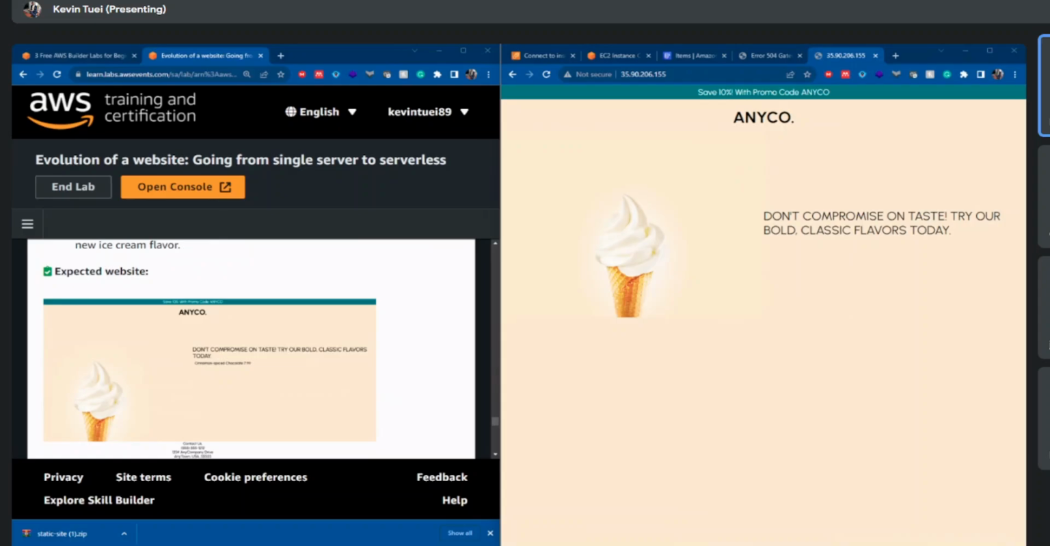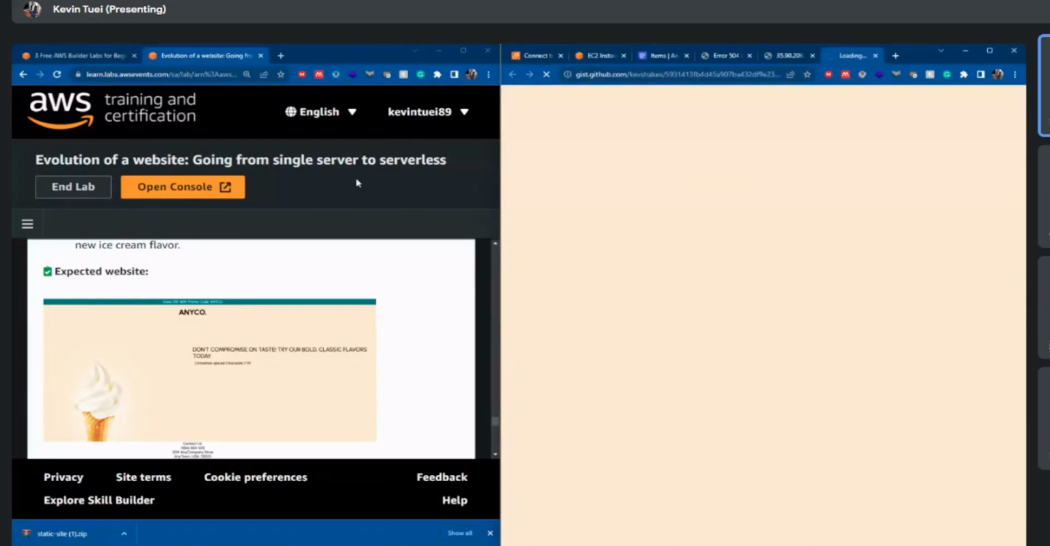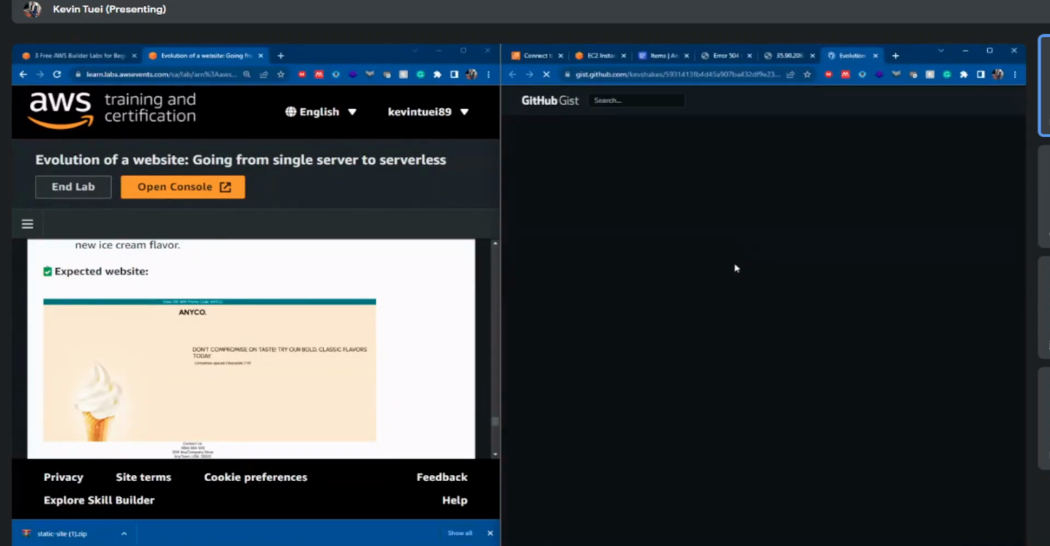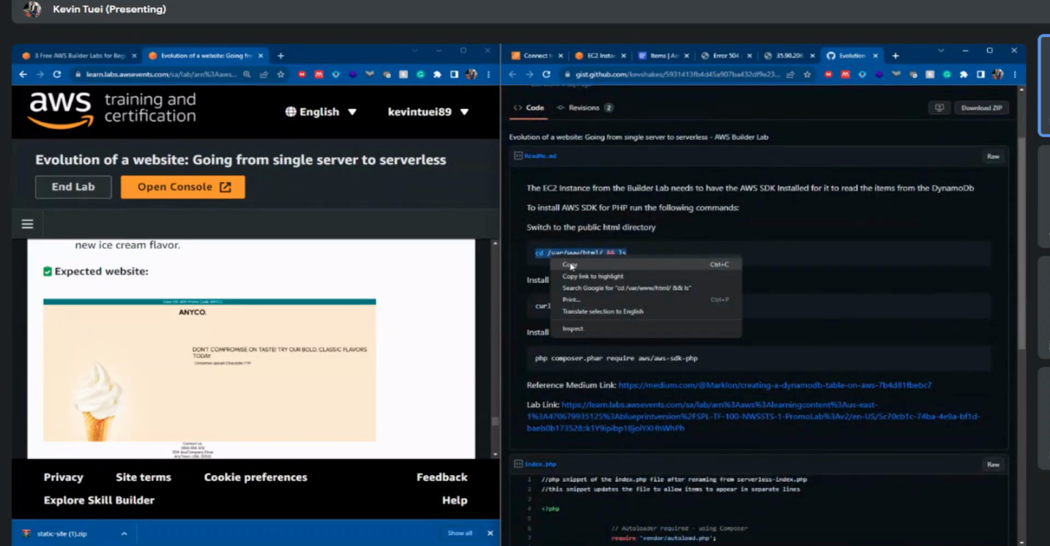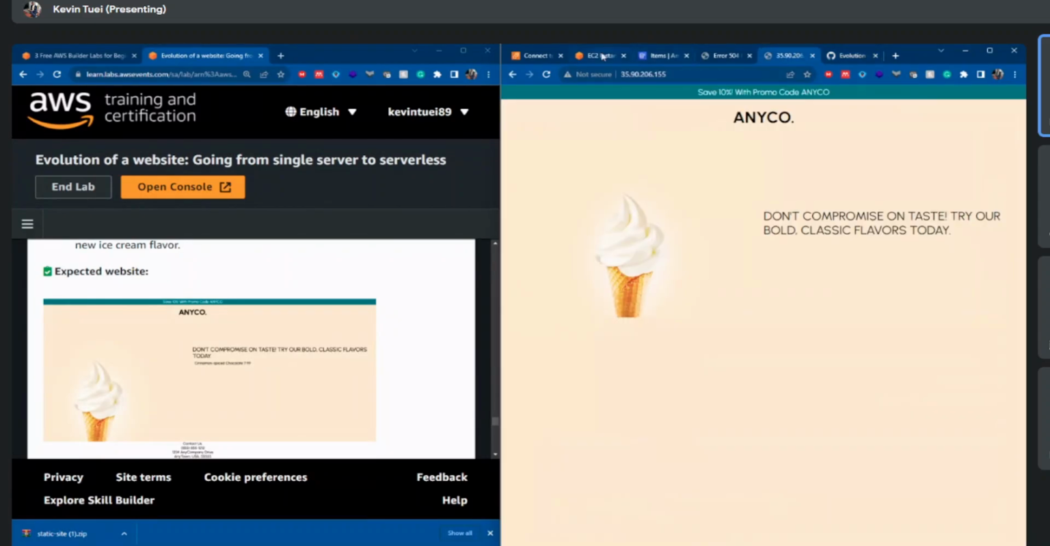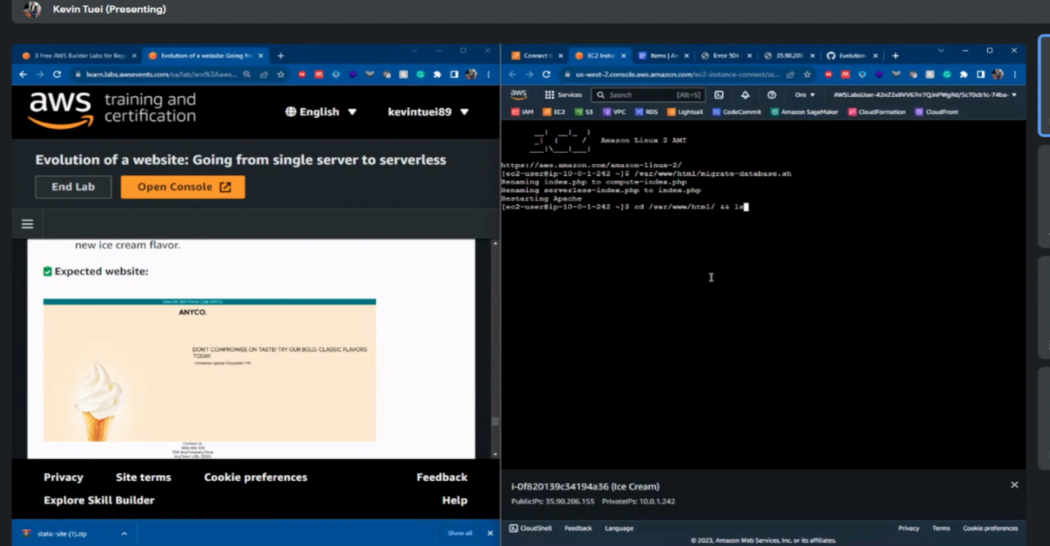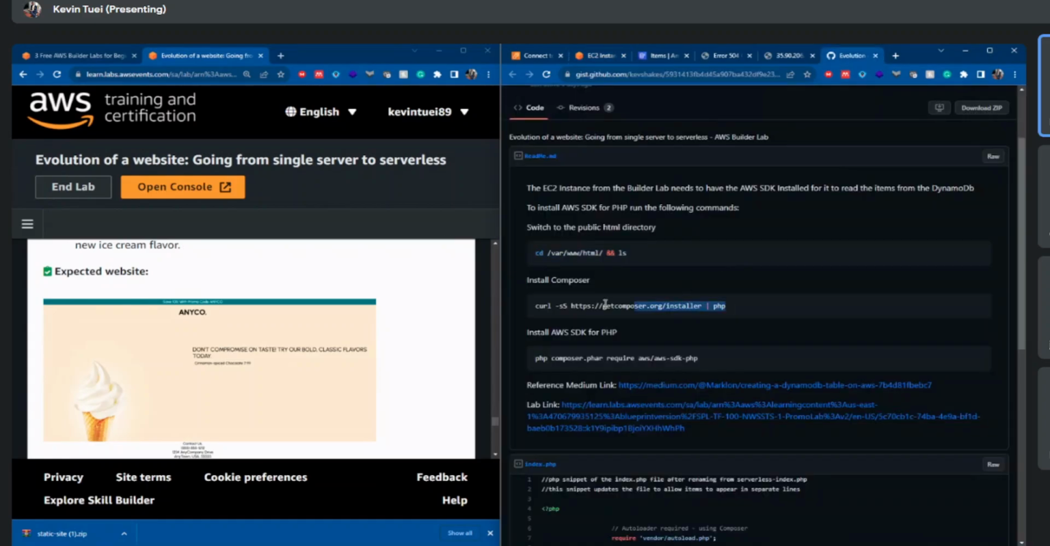Let me just pull up my GitHub gist. Here it is. Awesome, there is my GitHub gist. So what I need to do is cd to the HTML directory and list whatever is inside there. I can see everything is here, the AWS SDK and so on, but things are not working the way they should. So first of all, we'll install Composer.